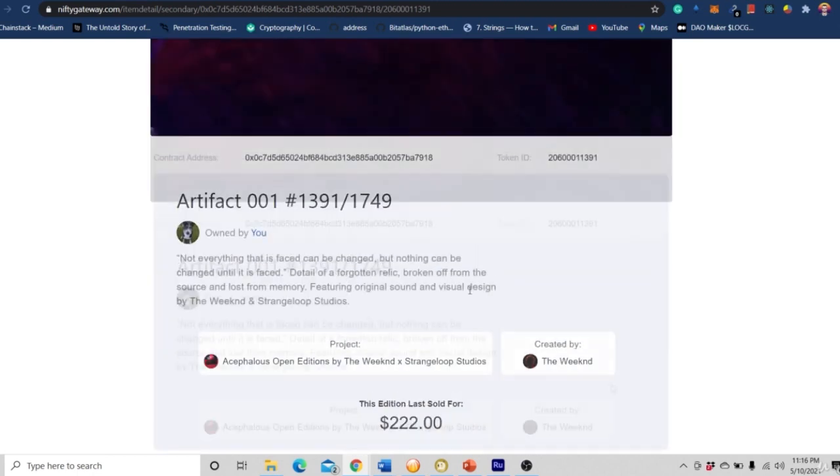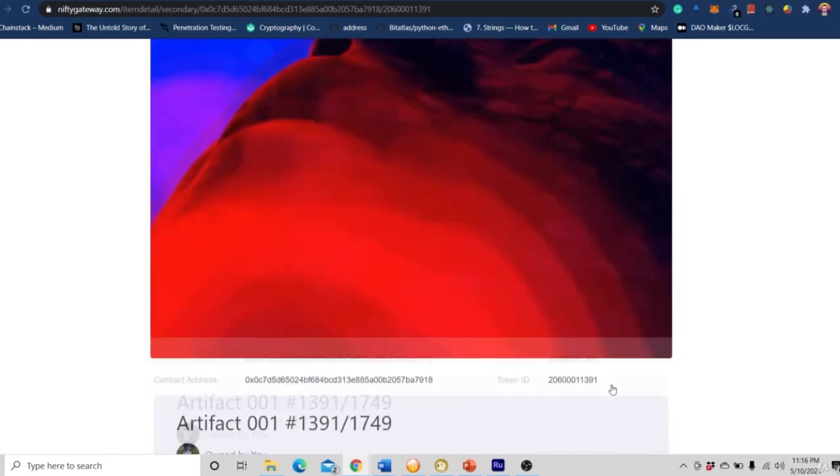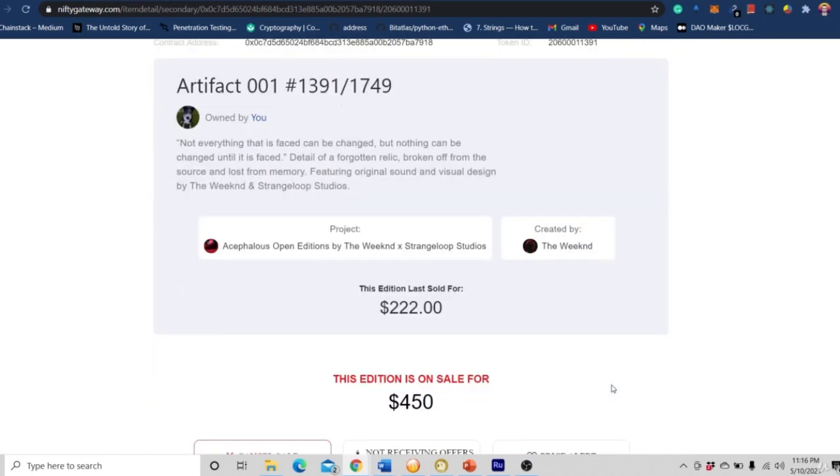Let's see. Yeah, but I'm very happy about this new NFT, and I put it for sale for almost twice the price that I paid, because I don't really want to sell it. But okay, if someone pays twice the price, I'm okay with that.